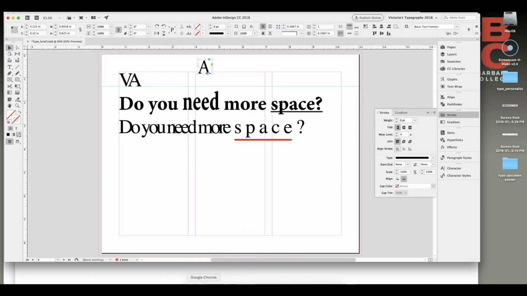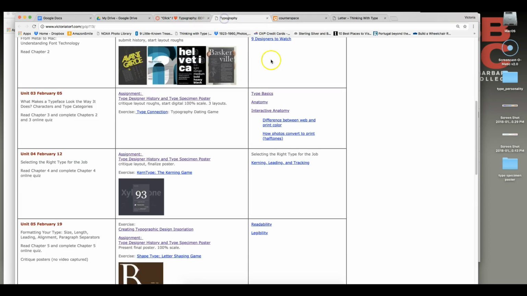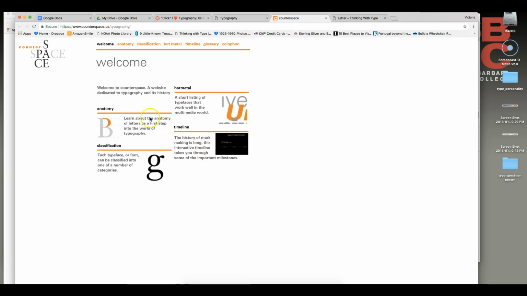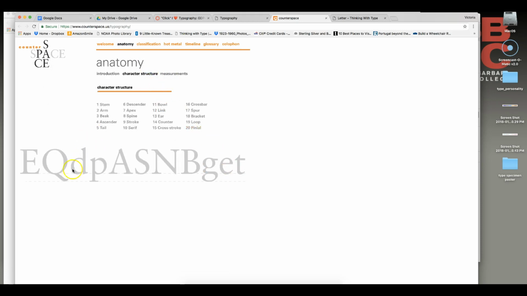Okay. What I pulled up for you, which made that fun sound, is my favorite thing to play with type, which is a link here on our website called Interactive Anatomy, and it's called Counterspace. If you go to Anatomy and click on this character structure, it opens and you get to play. So here's the tail of our Q, and here's our apex. We already learned that on the top of the A. And here's our ascender. So you can play with it.